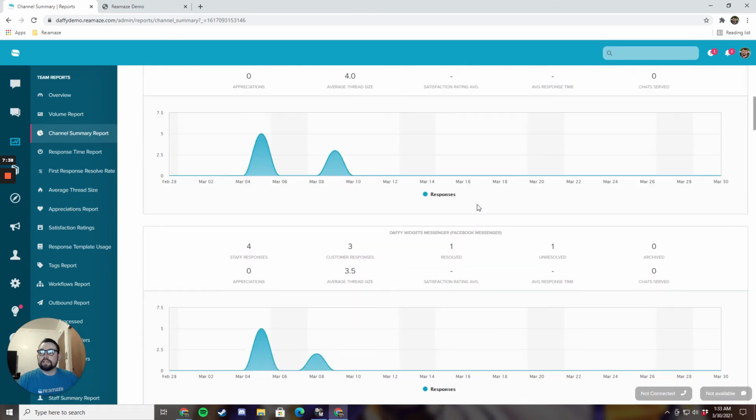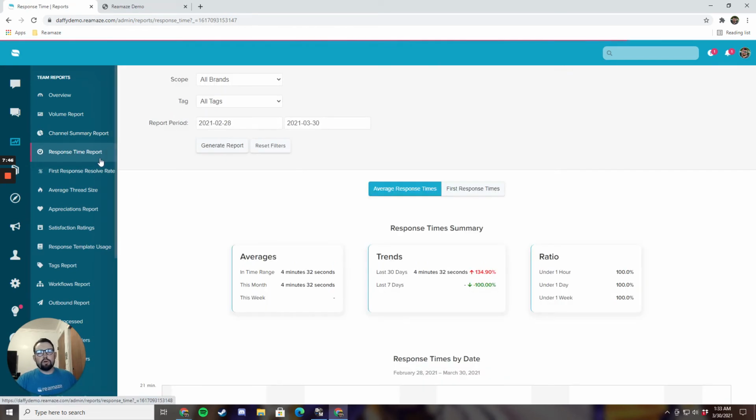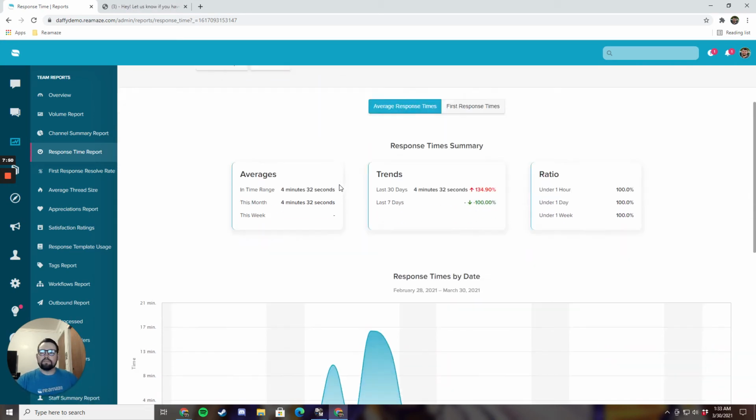I can scroll down here and look at Facebook Messenger. I can see how many responses we have there. I can also see our response time, things like that. And then the response time report is pretty straightforward. As far as this goes, you're going to be able to see your response time for a given time period.